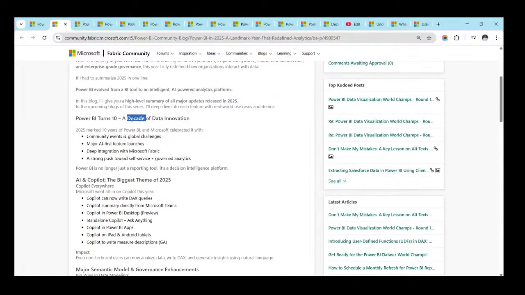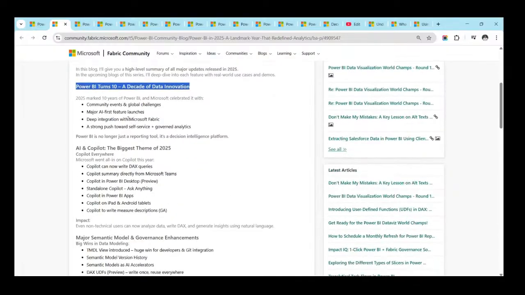This key highlight we have already discussed, and there are so many community events also to celebrate the 10 years of Power BI. So many AI-first features have been launched. Microsoft Fabric has evolved over time, and there was a strong push toward self-service plus governed analytics, so that we don't have to depend on different tools. So Power BI is no longer just a reporting tool; it's a decision intelligence platform.